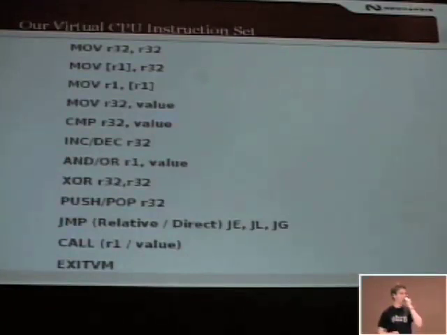Also have some comparison jumps. We have jump if equal, jump if less than, and jump if greater than. So also there's a call. The call works with the actual external to the VM. So you can call whatever R1 is pointing to or a set value. This is meant to call things like message box or whatever. It's not really a call inside your P code. It's outside. And then there's an exit command.